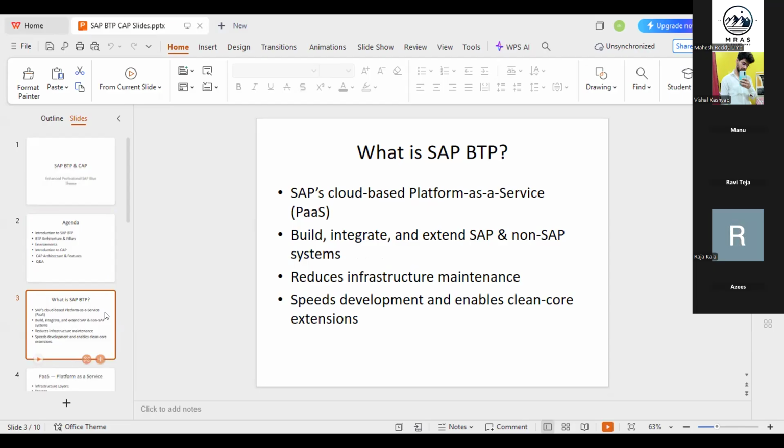Just like how we are using Uber and Ola, we are just paying the money and utilizing their services, right? The same way here in BTP also we are paying the money and using it. So what is BTP? It is used to build applications and integrate applications from SAP to non-SAP, and we can extend the SAP and non-SAP systems.